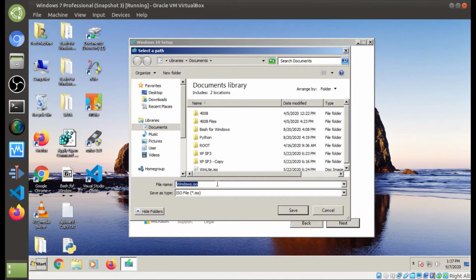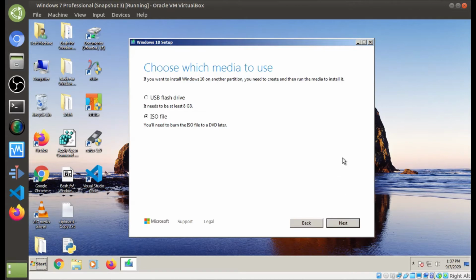And then it's going to ask you where you want to save it. After this, it's going to go ahead and create the Windows 10 ISO for you. Now, I already have a Windows 10 ISO, so I'm just going to be using that.